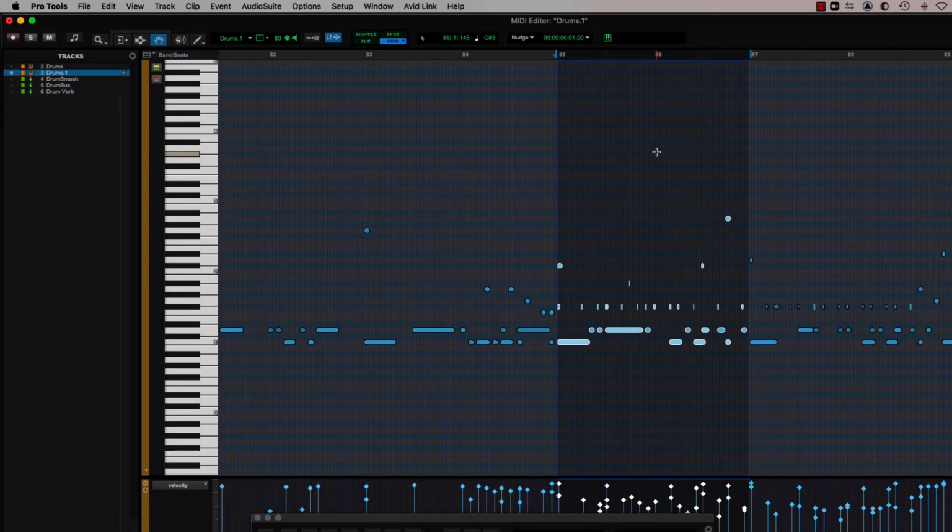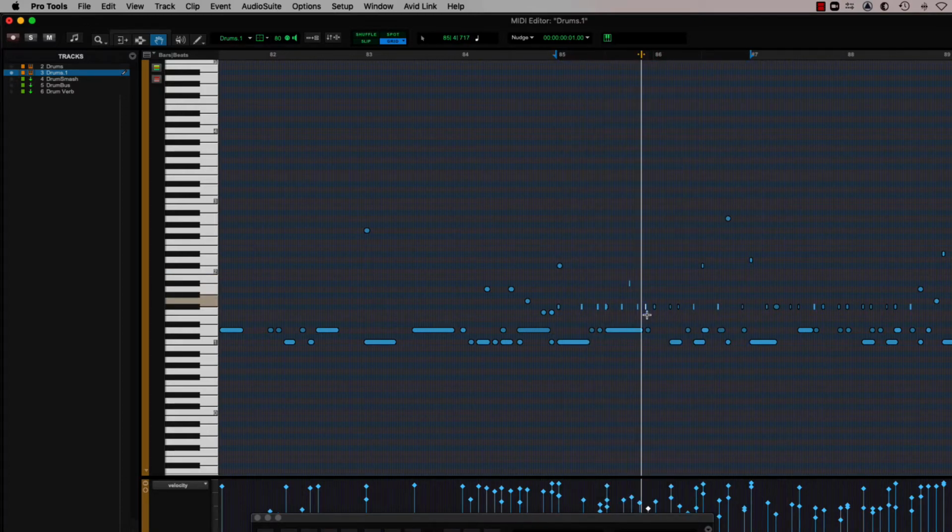So if I turn off the linking of timeline and edit selection, I can now play back the loop or the selection, which is now a timeline selection, and I can go in and make adjustments. So maybe take this little snare here, make it a little bit louder, and play back the entire loop again when I start playback again.